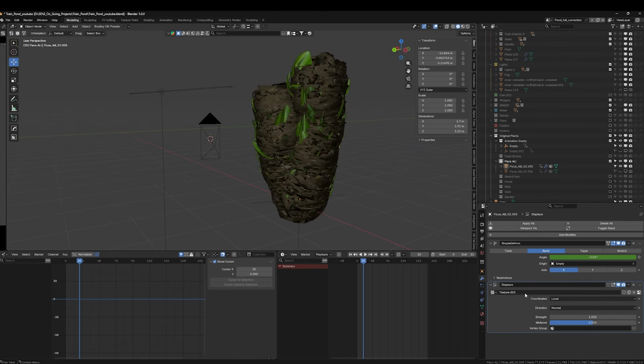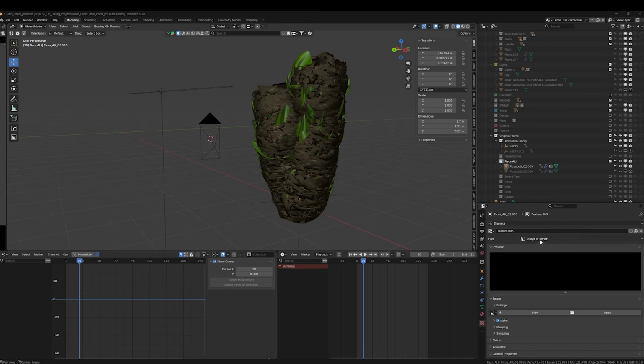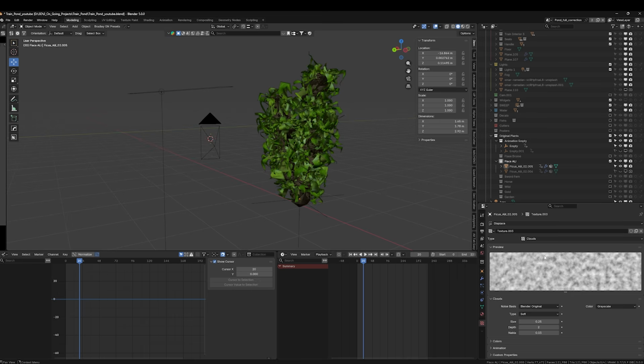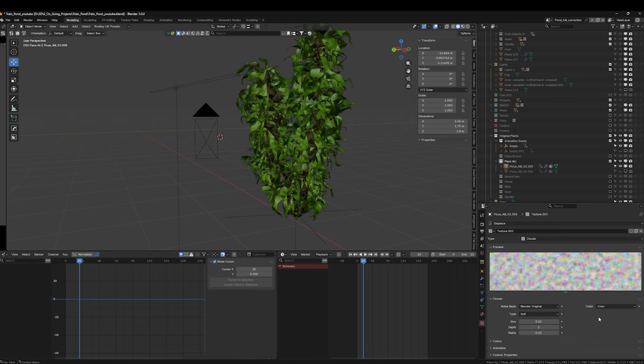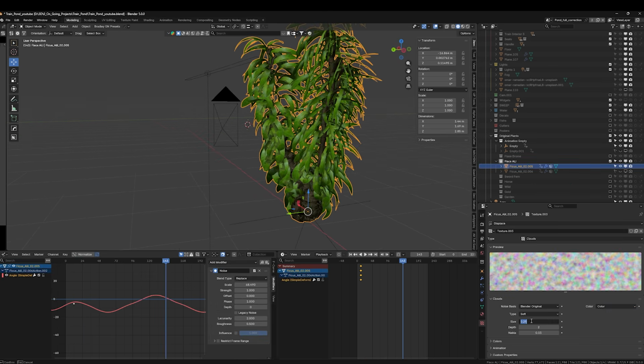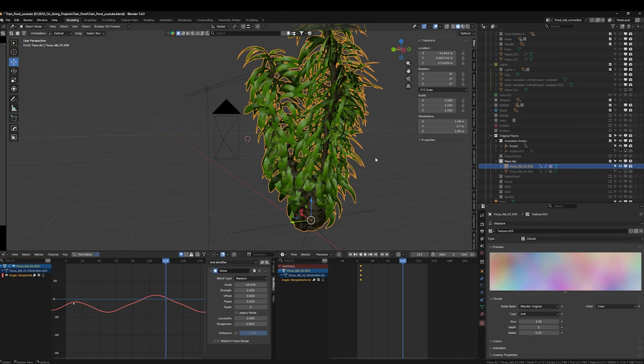First, we're gonna create a new texture. Then we're gonna press this button to show the texture. First step is to change it to clouds. That's really, really important. Already it looks much better. Then we are going to change it to color. Then we're going to increase the size to 3. Now this looks still weird.